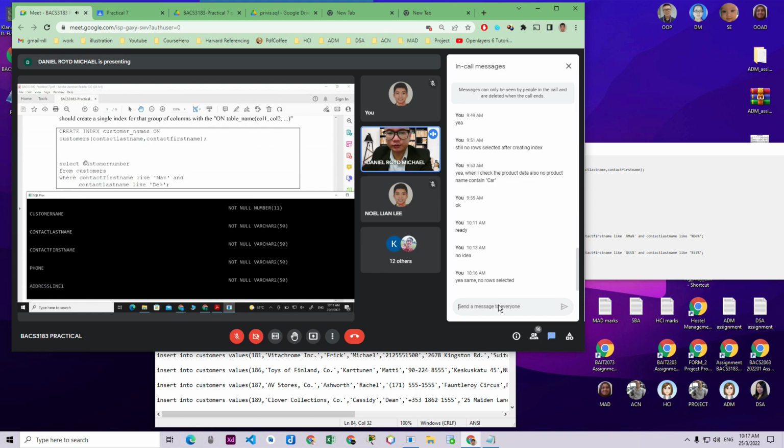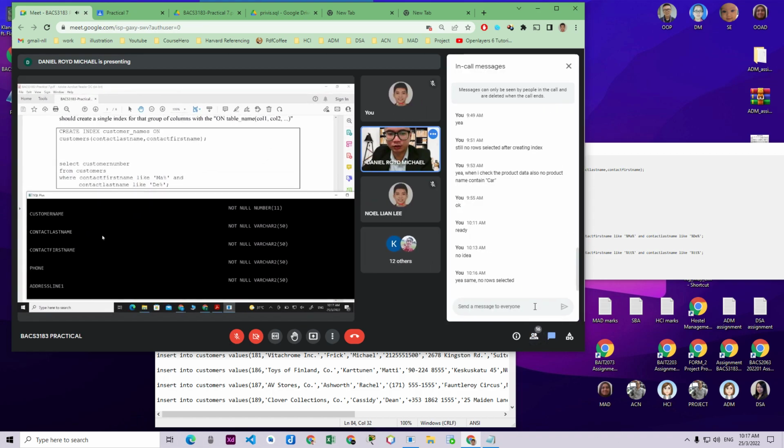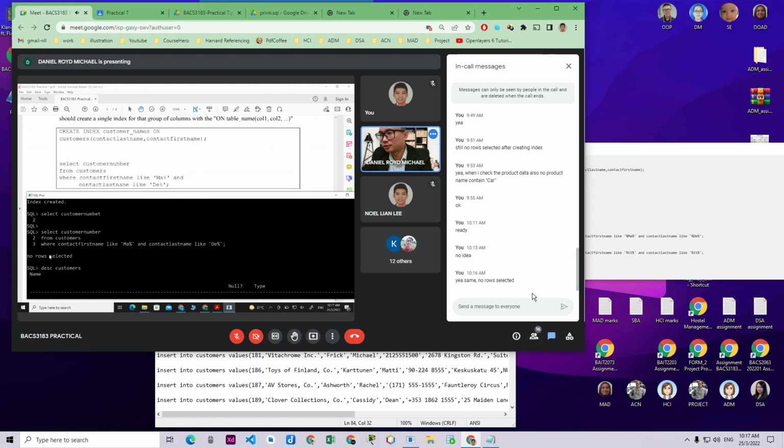So the result, when we do this, select customer number from the customer, where the contact first name like Ma and contact last name like De, it will sort everything out according to this. But it seems we don't have any input on the contact last name and contact first name, and it shows no row selected. I believe you guys understand what I mean. All right, good. I believe the rest will do the same thing.